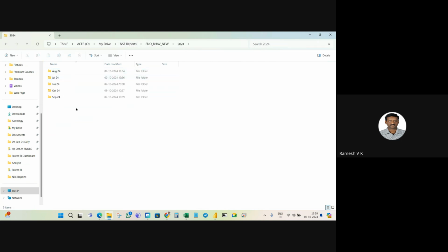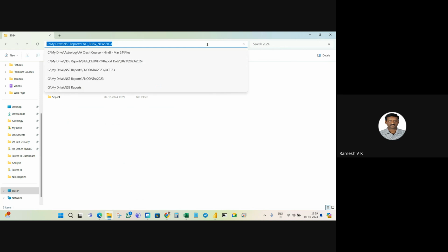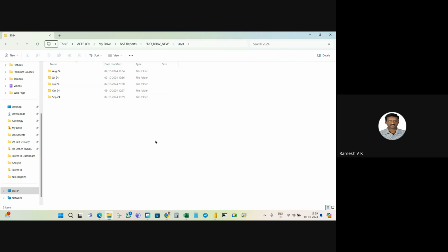There is no point in processing all the data because I already saved the data for the past months. Only for October, as and when the file comes, I will be converting it. So I'll select this folder only. If I select, for example, the root folder 24, copy and paste, all the files in it will be converted, which is not required and a waste of time.